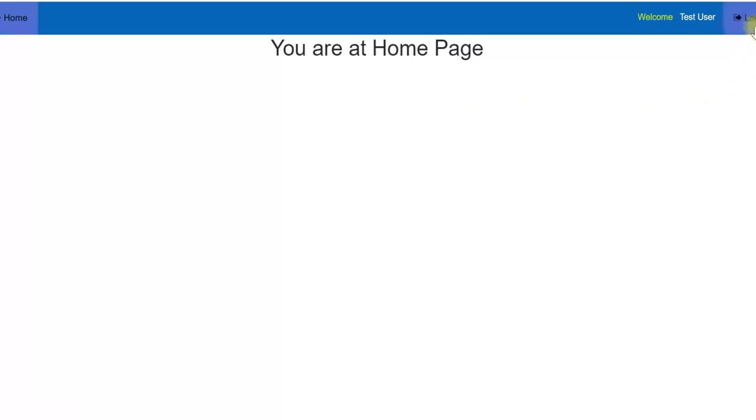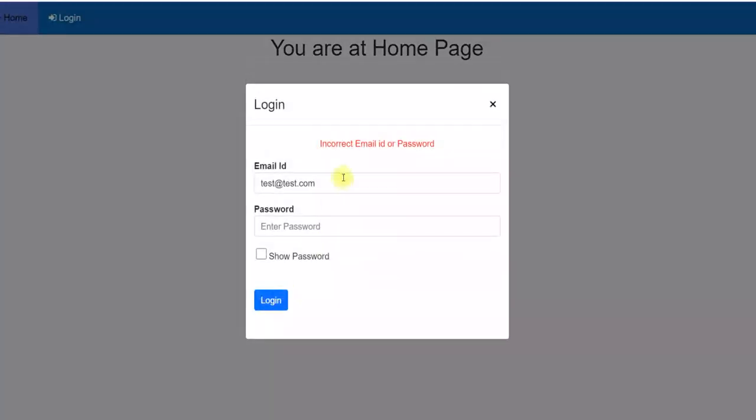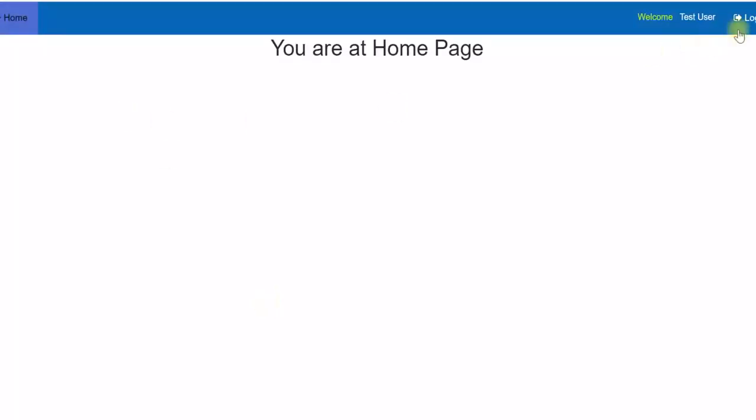So I click on logout. It's logged out and it is showing the login again. I click on login. This time let me give a wrong password. So I give password 111. Let me log in. It gives me an incorrect email ID or password message. Here it is displaying the error message as well as displaying the Modal again. So this time let me give the correct password. So it's logged in now.